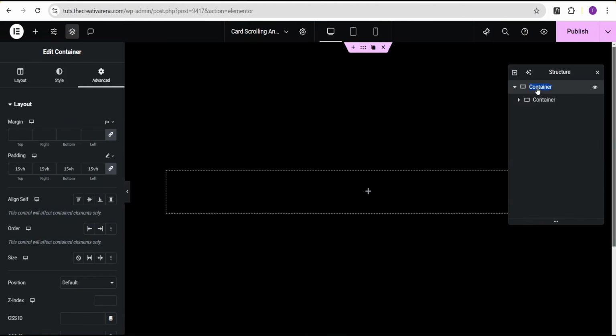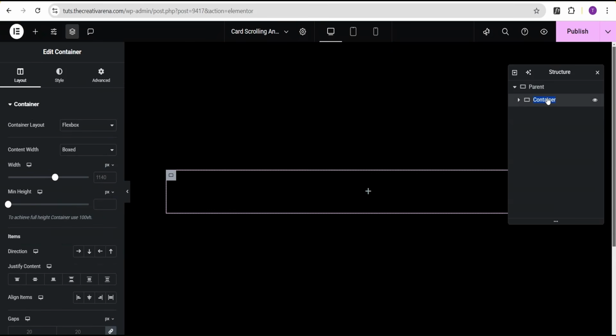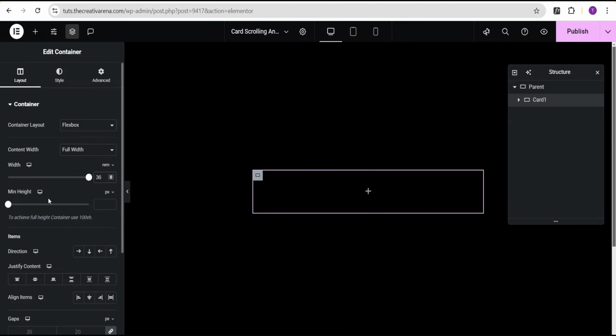Now I'm just going to rename this first container to our parent container. Then for this container within the parent container, I'm just going to call it card 1. Now for card 1, make sure I set the content width to full width. And for the width of card 1, I'm going to change the unit from percentage to REM and give it the value of 36 REM. Then make sure item direction is set to column vertical, justify content to the center and align item to the center.